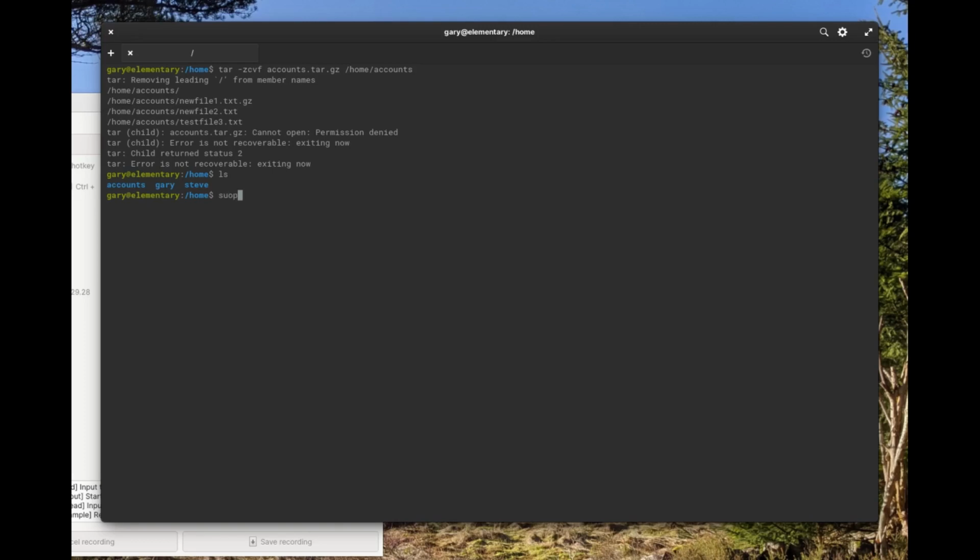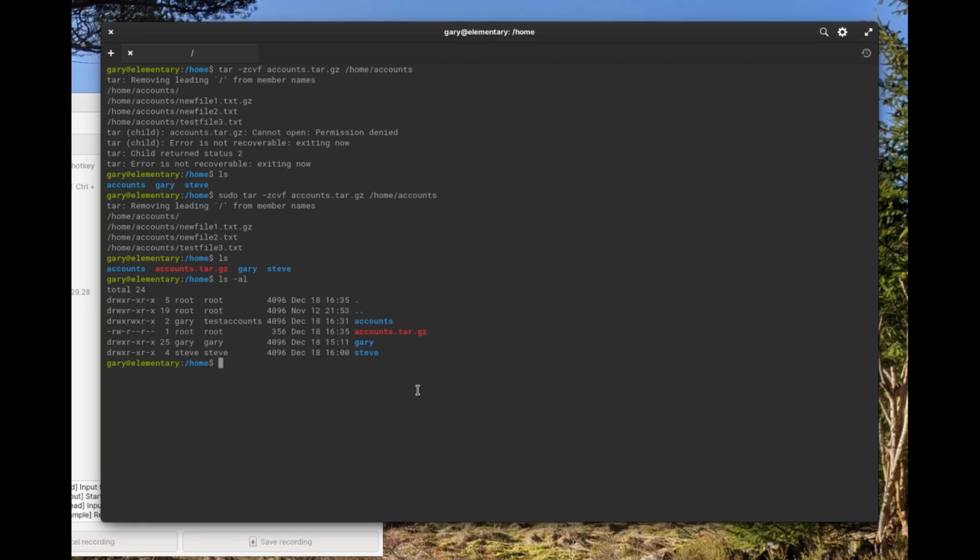As you can see, I've got permission denied, so I should use sudo. And as you can see, there's now an accounts.tar.gz. Now the original folder is 4096 bytes. The new one is 356. Look at the permissions on that. Because I did the tarring as root user, the owner of that tar file is root, and the group is root as well. Worth bearing in mind based on the permissions we spoke about earlier.